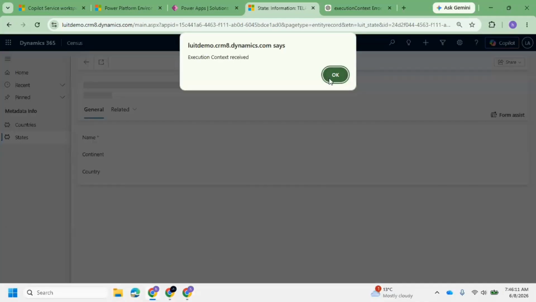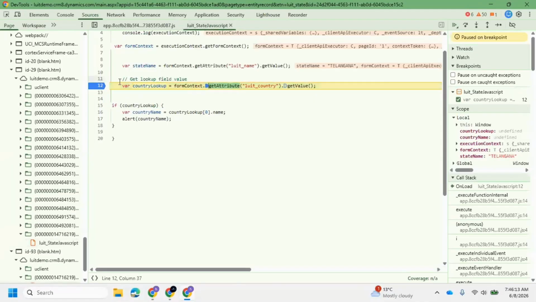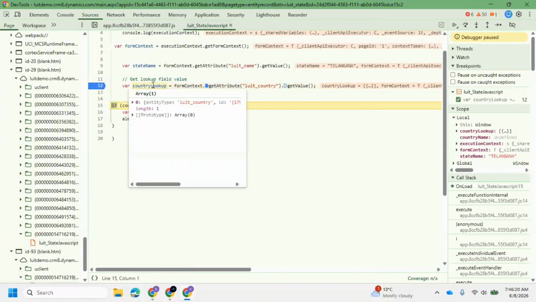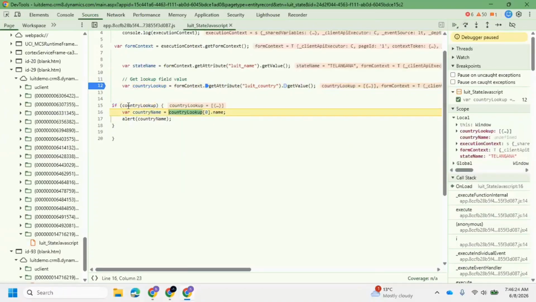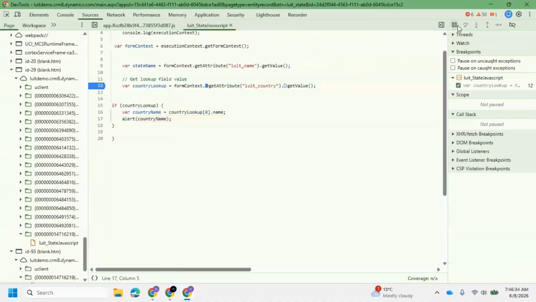It will open here. Directly control will come here. You can do step over, country lookup. Here you have the info. If you do one more step over, it will go inside. Country lookup has this info. If you do one more execution, you will get the country name specifically, India. In the last line, it is showing the alert, right? The alert will show in the form, not here.